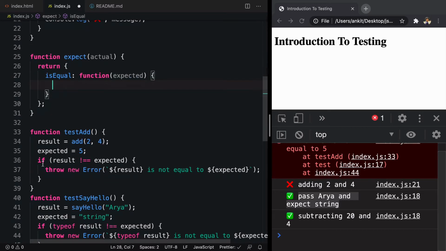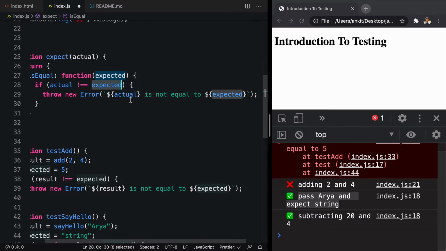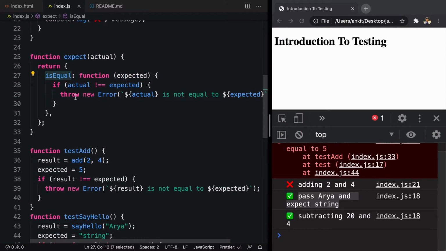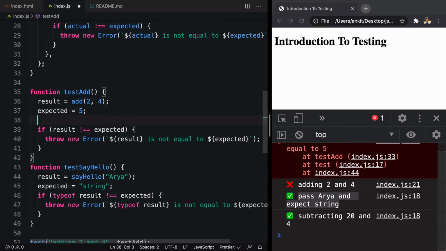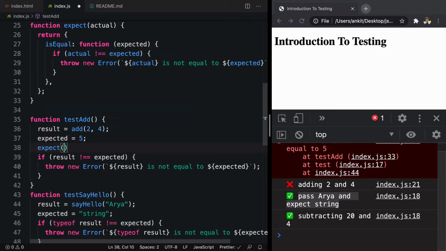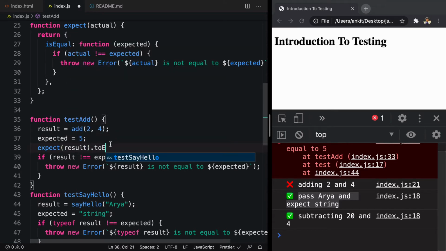And here we will do the exact same thing. If result, here we don't have a result, so we'll say actual is not equal to expected, then you have to throw an error because I'm looking for equality. Now let's go ahead and try to use this. So instead of doing this, what we'll do is we'll call expect function that accepts one actual value, that is going to be result, that is going to return an object that is going to have a method isEqual.